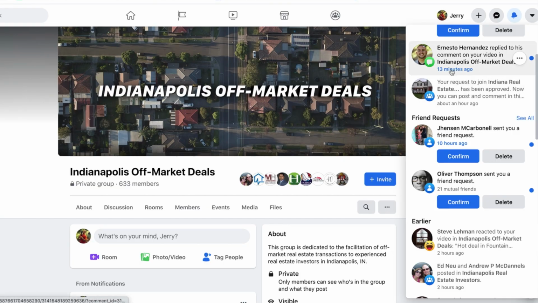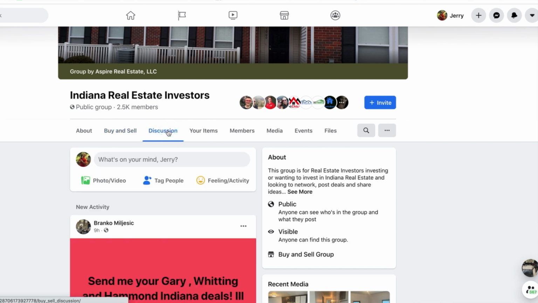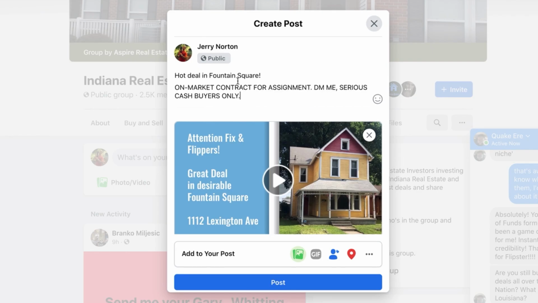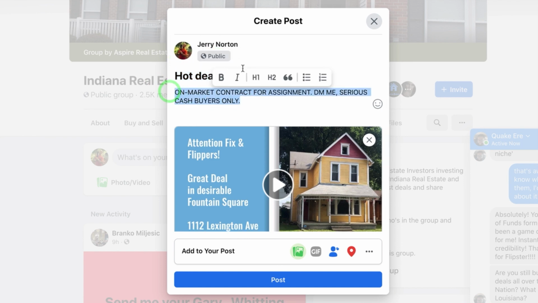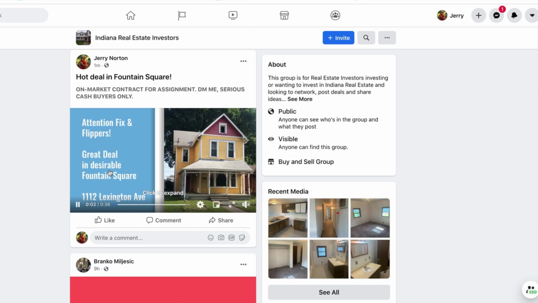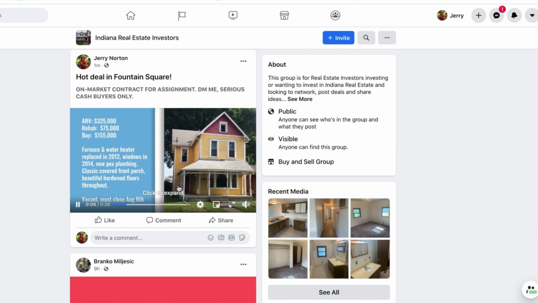Now, going back to Facebook, go to each investor group that you joined, and as long as you've been approved as a member, you can make a post with your new video slideshow. Add a post title, something like Hot Deal in Fountain Square, On-Market Contract for Assignment, DM me, Serious Cash Buyers Only, and that's it. Now you have a very professional looking video flyer all about your deal.